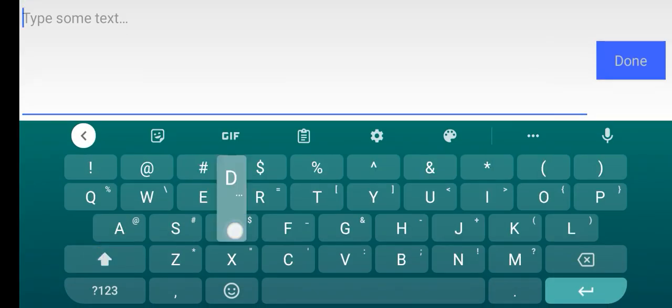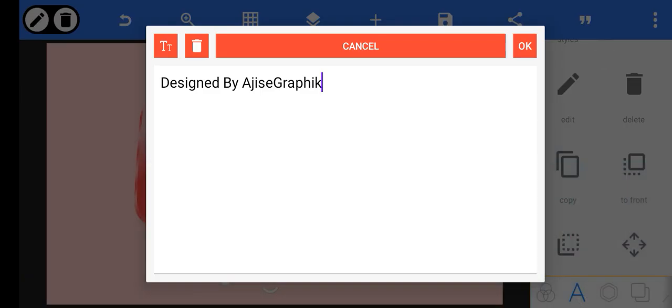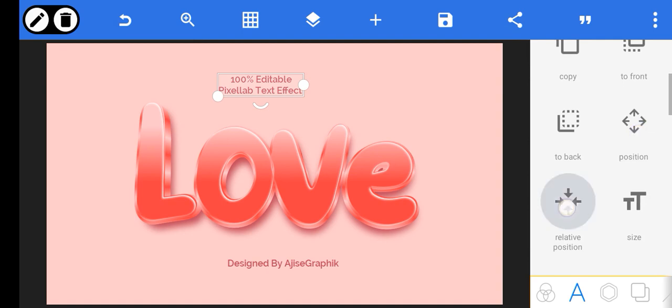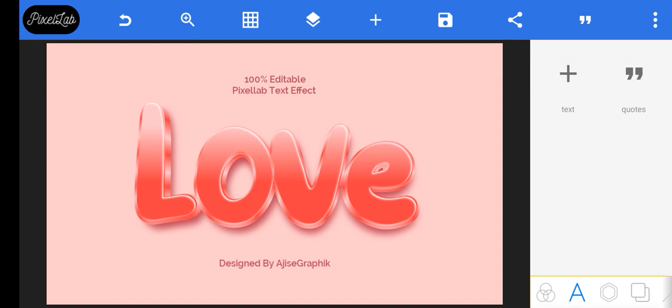Okay, so designed by AjiseGraphik. Okay, so we are done. So just centralize this. Okay, and centralize this also. Can you see how perfect this is? Oh wow, I love this.